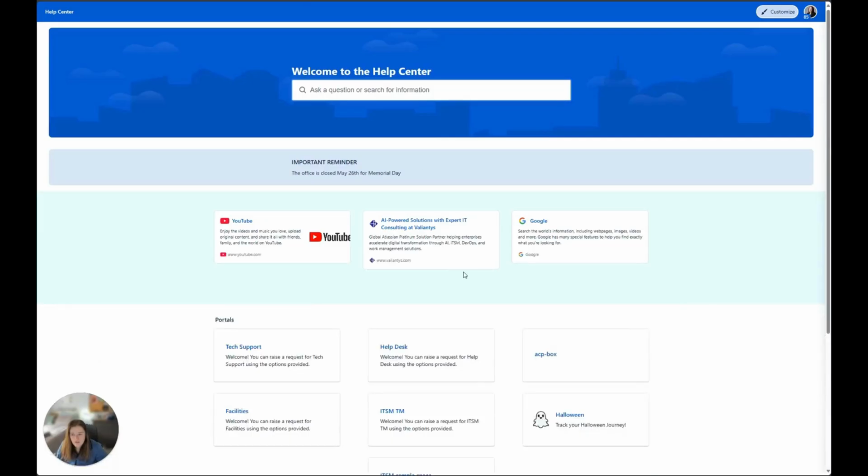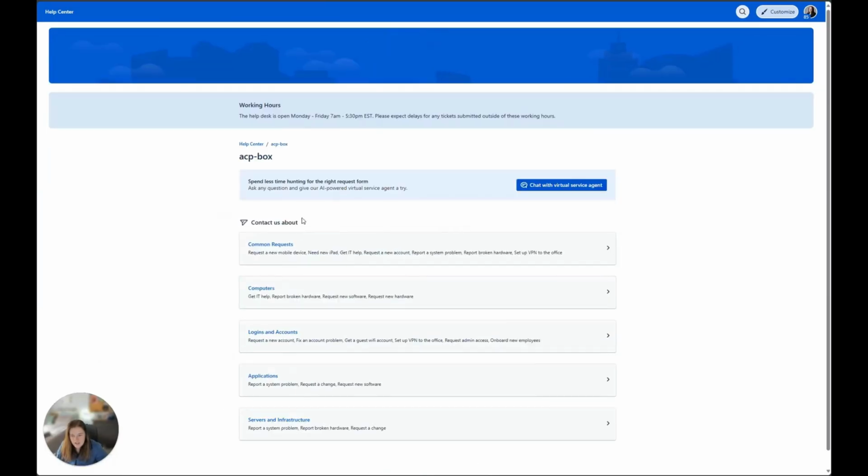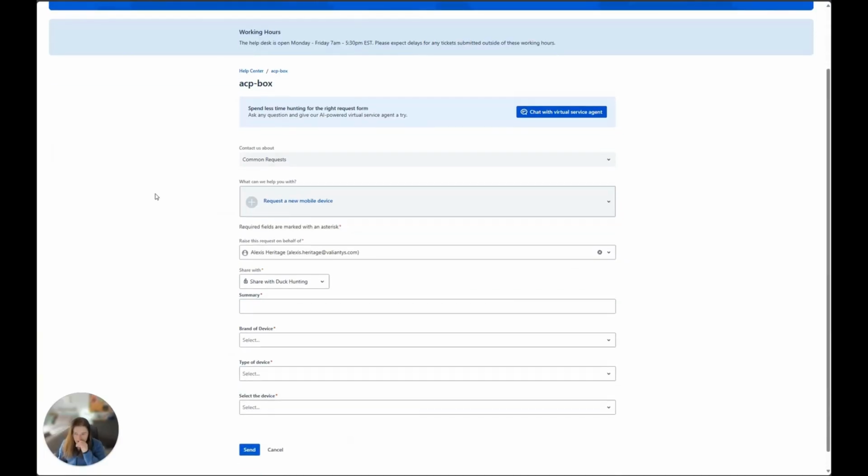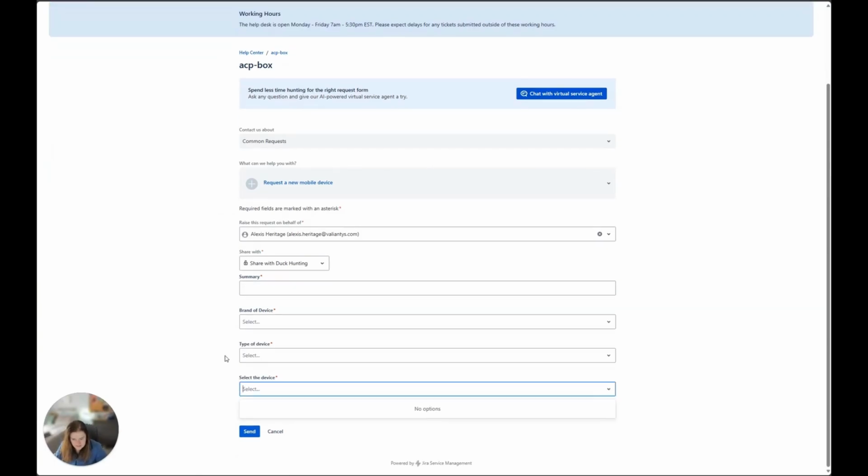On the portal, we are going to navigate to our project and our request type. So now we are in our request, so we'll go through and we'll start submitting. Notice that right now, without filling out anything, if I try to select a device, no options are going to appear. That is because it is dependent on both of these having a selection first. So we're going to start out by submitting, so we'll fill out the summary.